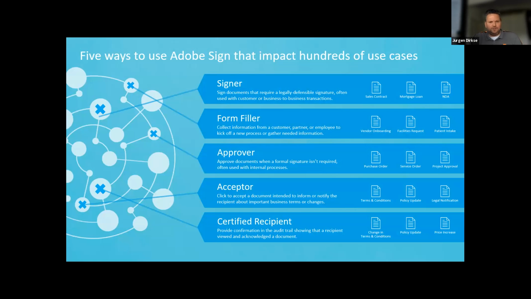So there are 5 ways. From a signer, form filler, approver, or acceptor, or a certified recipient, those are all the roles that we have, how we can sign or fill in the document. So if you have a sales contract, if you have a facility report, or you have to approve a purchase order from a finance perspective or legal, or you have to accept something.